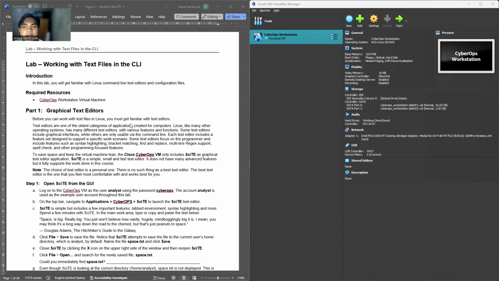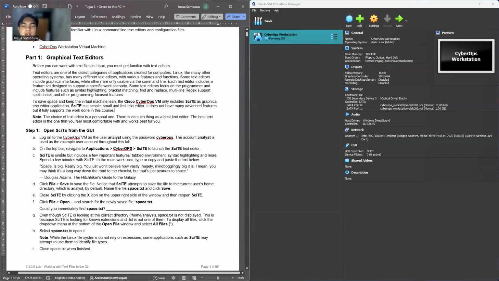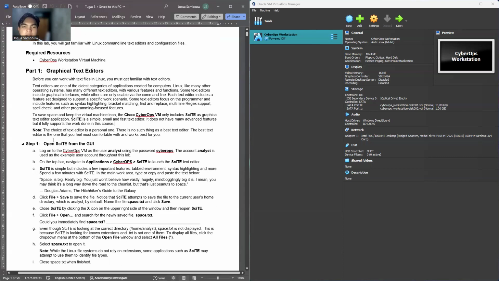You must get familiar with text editor. Sometimes in Windows juga we have the text editor also. Yeah, but in CyberOps, in this case, our CyberOps Workstation Virtual Machine, we will use the application's name is CTE. I don't know how to spell it, but in Cisco CyberOps Virtual Machine, we will use CTE as a graphical text editor application. And now we move to the step 1.